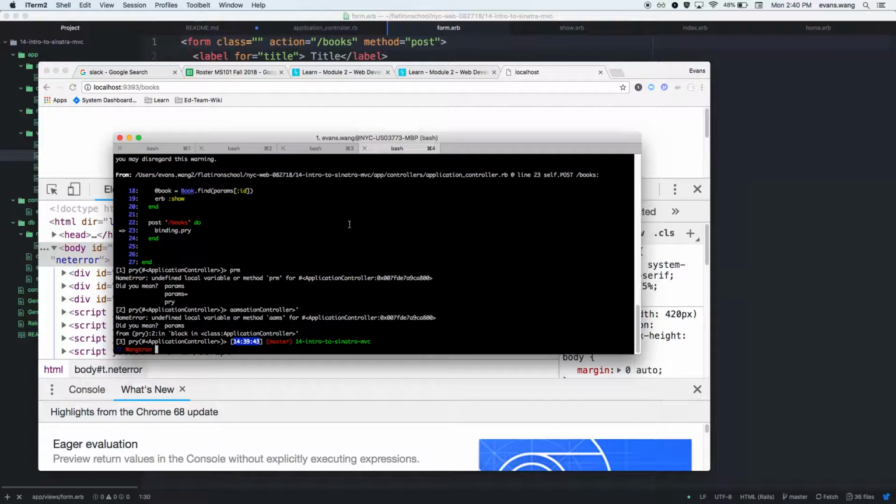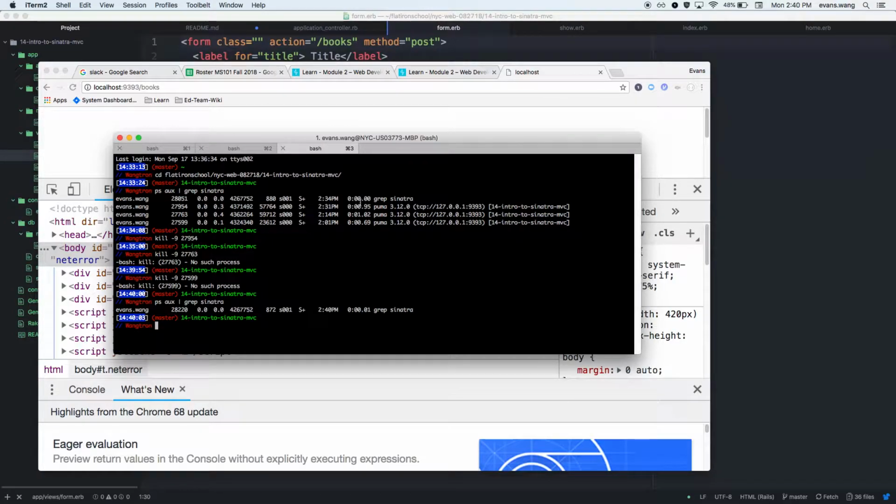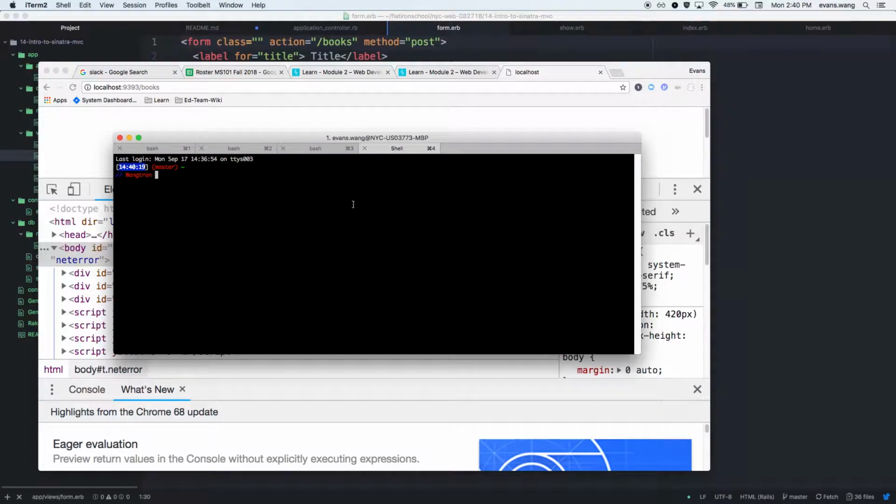Why is this terminal so jacked up? Sorry. Now you know my folder structure.